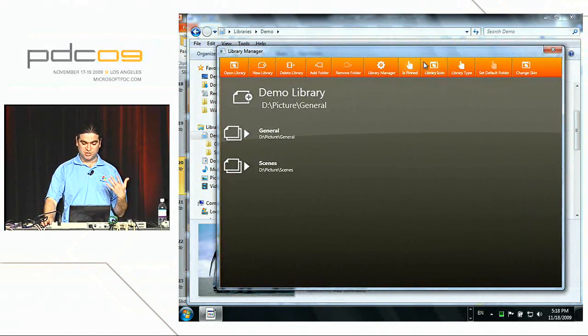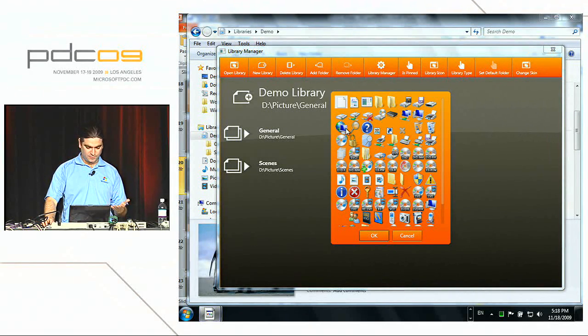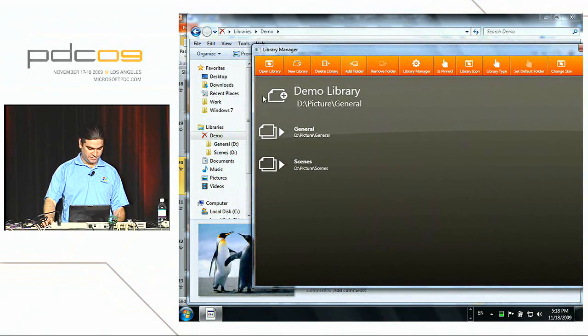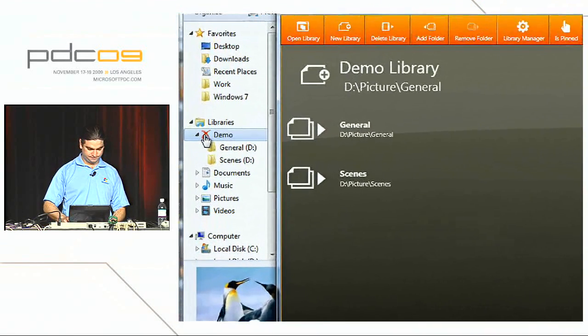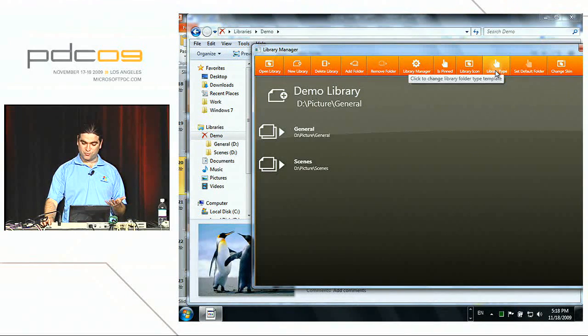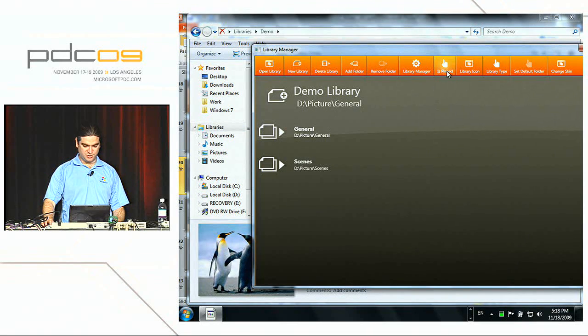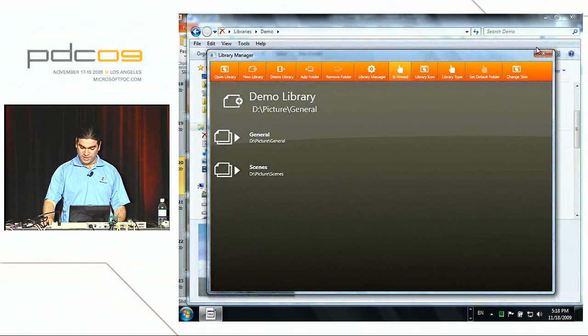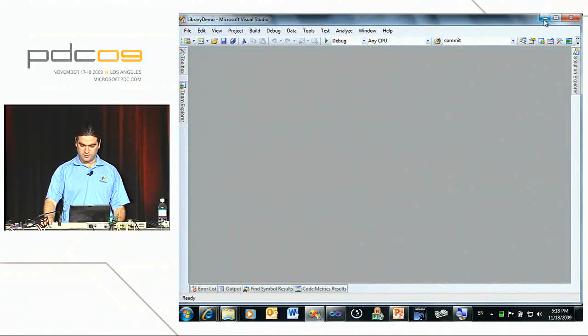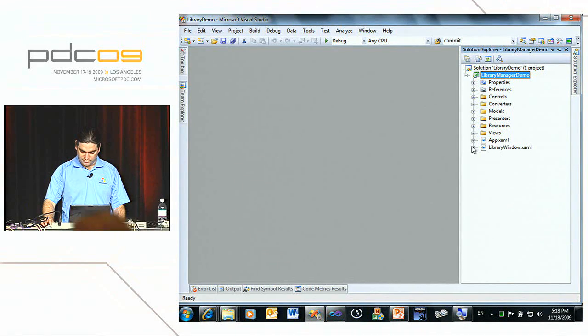We can also change the icon if we want. You can choose a different icon, one of those, and here it is, you see the icon change. We can control if the library is pinned or not to the navigation pane. So where's the pin? I can press on the pin, and I can do that. Cool. Code behind, extremely easy for working with libraries.